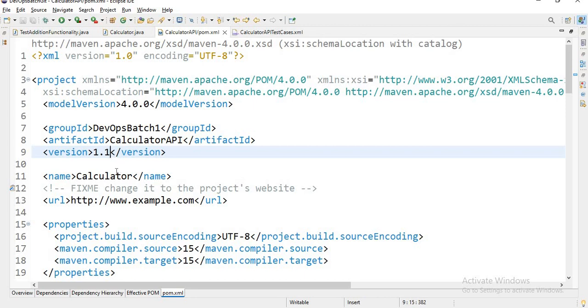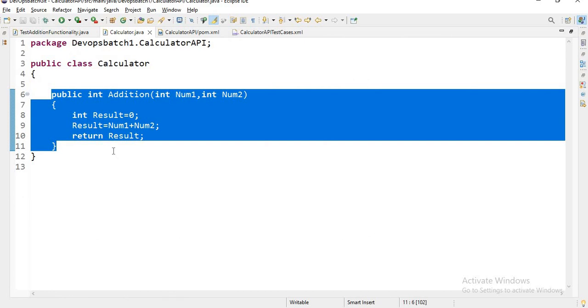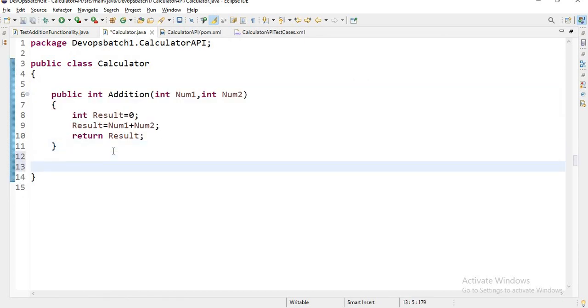Now if I want to add new functionality, like subtraction, I can add it and trigger a new build. So let's do that. Let's add subtraction functionality.